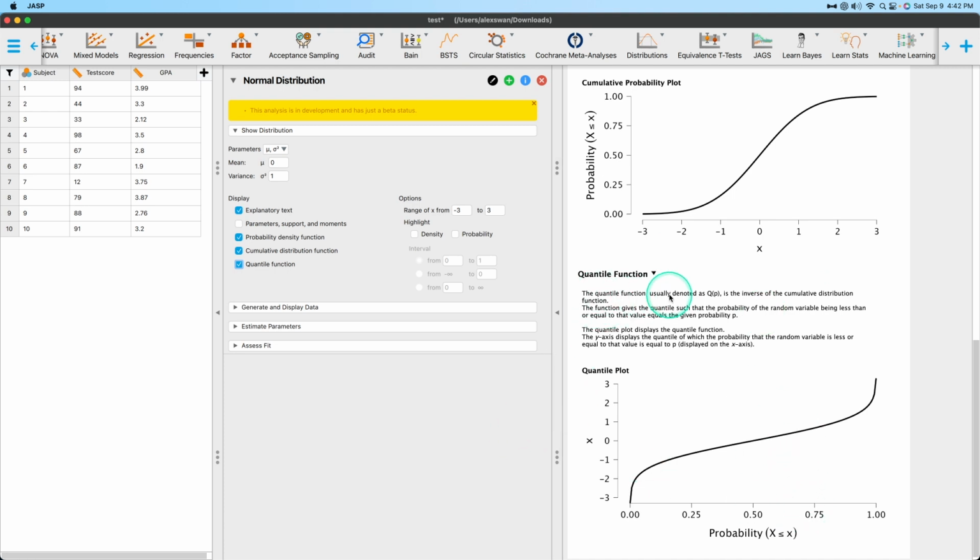The quantile plot function, usually denoted as Q of P, is the inverse of the cumulative distribution function. As you can see, we swapped, and therefore it became the inverse. The function gives the quantile such that the probability of the random variable being less than or equal to the value equals the given probability P. So we can find where the probabilities are on this curve. Quantile plot displays the quantile function. The y-axis displays the quantile of which the probability of the random variable is less than or equal to the value equal to P displayed on the x-axis. There it is. Okay, so those are our 3 functions.